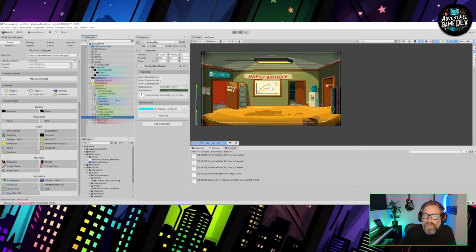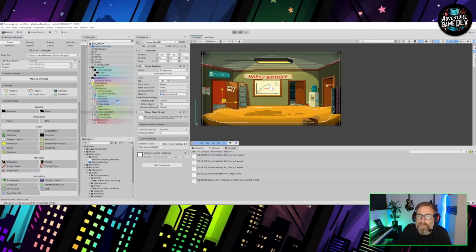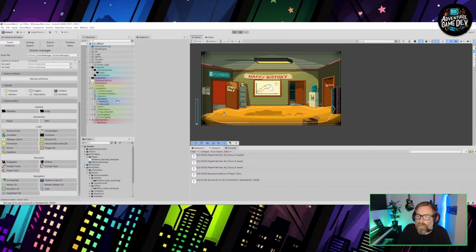So there's this sorting map which specifies the height of the character, the scale of the character here on the screen and the scale of the character here. We'll deal with them later on. We need to make sure the player start is in the correct position. Again, we'll tweak all of these, but we can save that as the office now. So that's the office basic one done. Let's do the kitchen next.